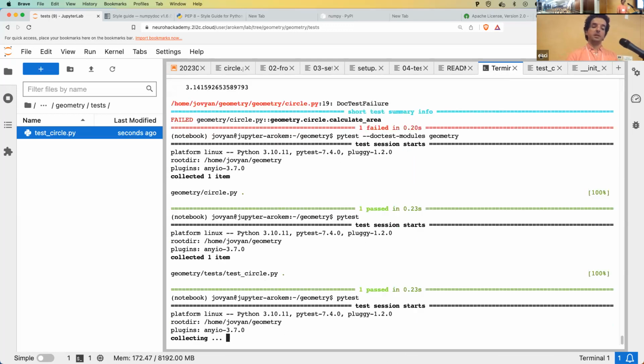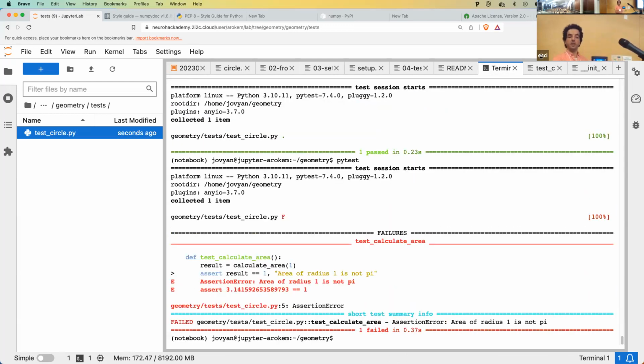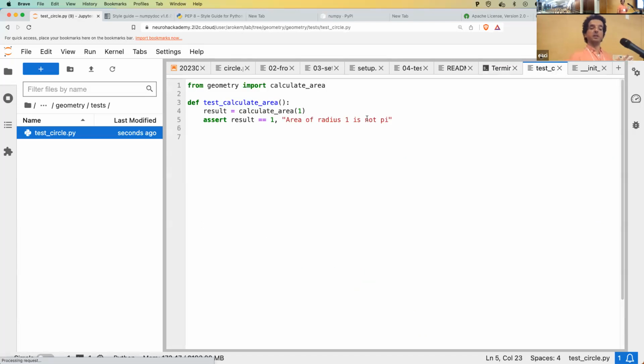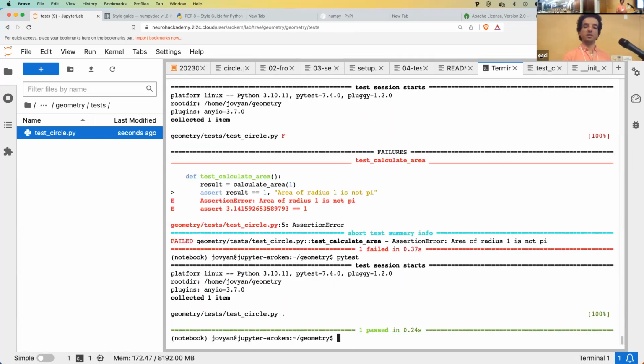In that case, it runs this and it tells me that an error was raised. Any error that would be raised from this code would bubble up here and show up in this output. In this case, it's saying there was an assertion that this number is equal to that number. That's wrong. The assertion, area of radius 1 is not pi, is the message that I had planted in here. So it's a good idea to put interesting messages in here. Now I've fixed that, and now when I fix that, it works as expected.